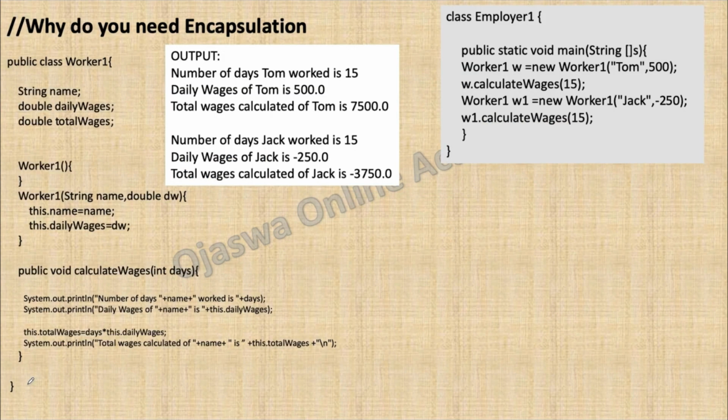Now, before writing a program on encapsulation, let us try to understand why do we need encapsulation. This program demonstrates why do we need encapsulation. We have a class defined worker1. This class calculates the total wages of the worker. We have 3 instance variables. Name is for storing the name of the worker. Daily wages should be assigned how much the worker is paid daily for his work. And total wages should be assigned the total wages earned in the month.